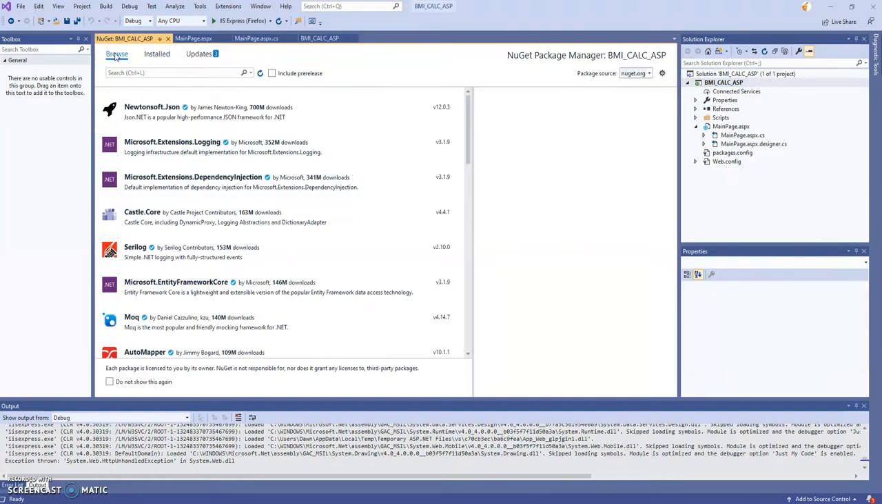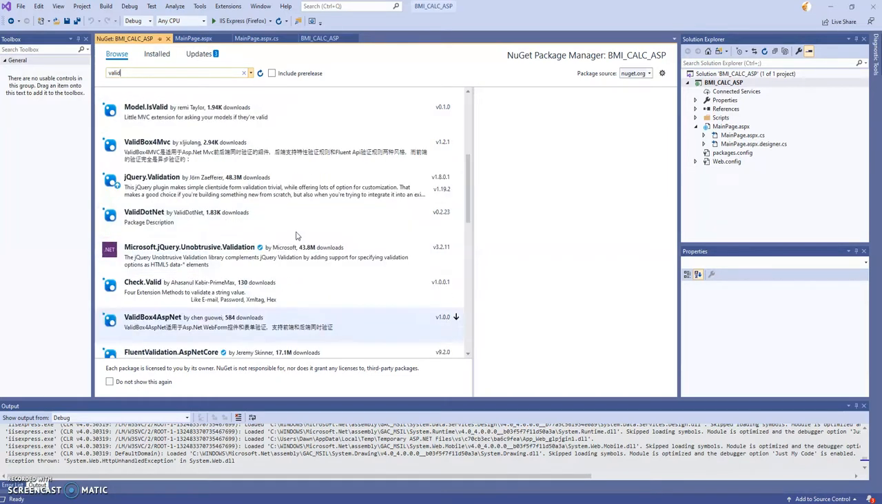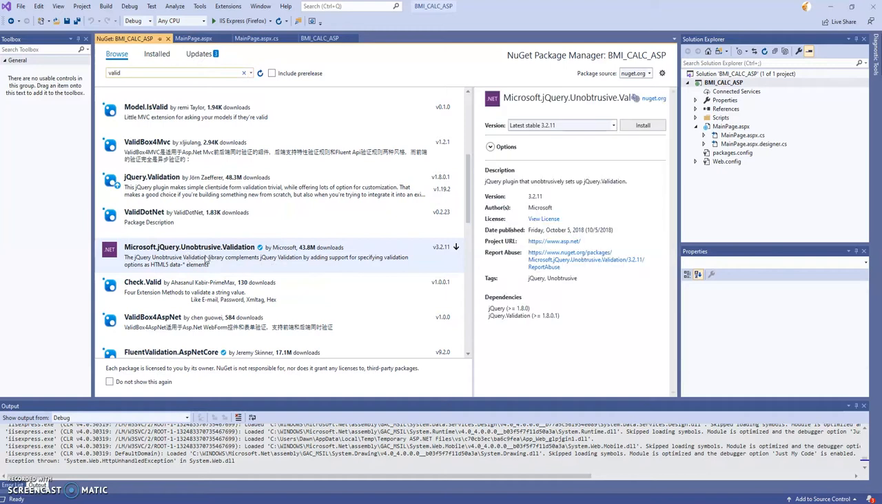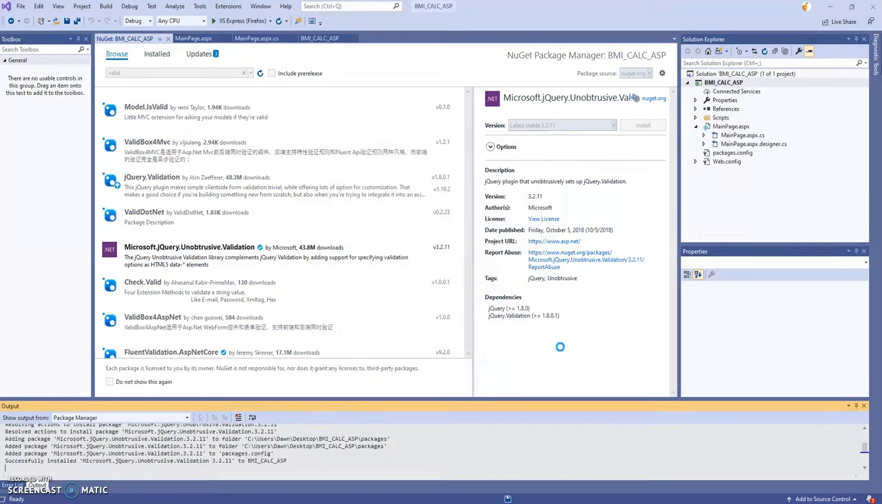and you want to make sure you're in Browse, and I'm just going to type valid and see what comes up. Validate, where the heck is it? Oh, there it is. This was the error. I should have spent more time looking at it when it came up, but this is the error that came up in that web page that was talking about the jQuery error. So it's this one, Microsoft jQuery unobtrusive validation. So you are going to install this guy, and it won't take long. You accept the agreement.